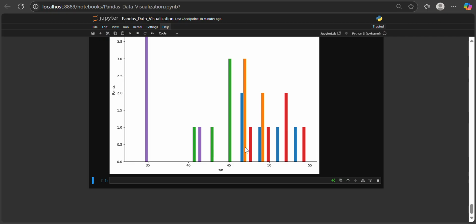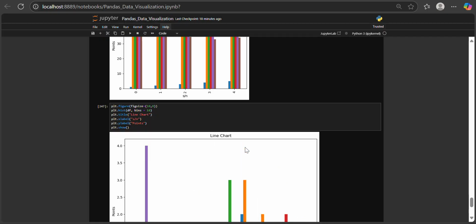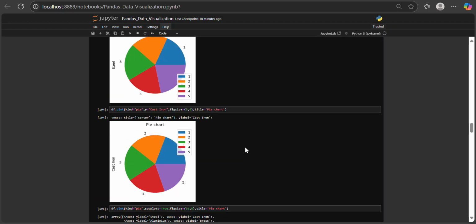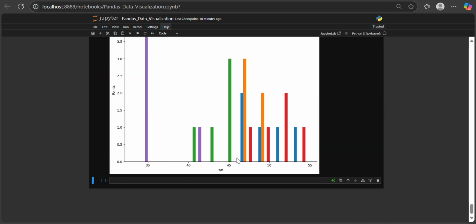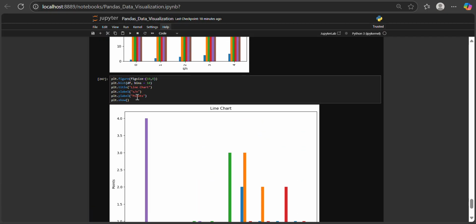So moving very fast, we have looked at our histogram and we have looked at the bar charts and pie charts. Okay, the scatter plot. Scatter plot is a similar thing, just stating our x and y axis. We have to state our x and y axis.